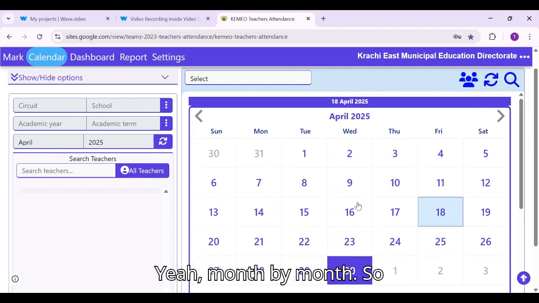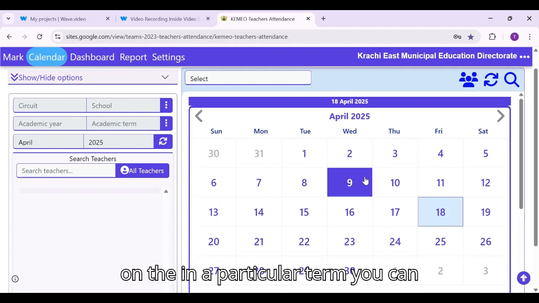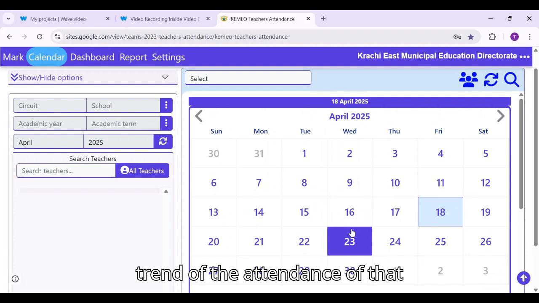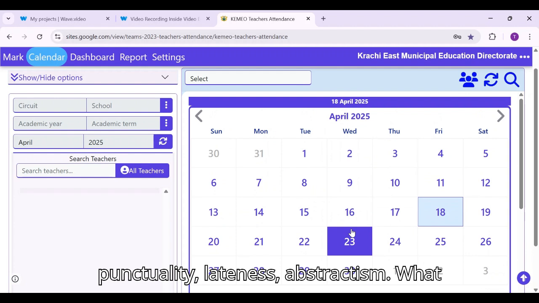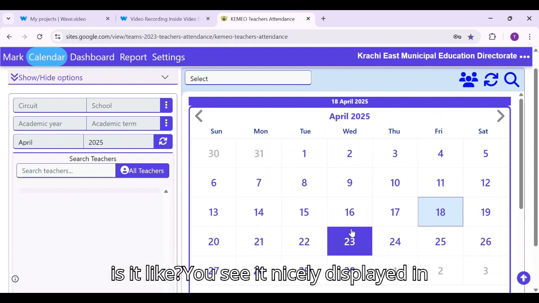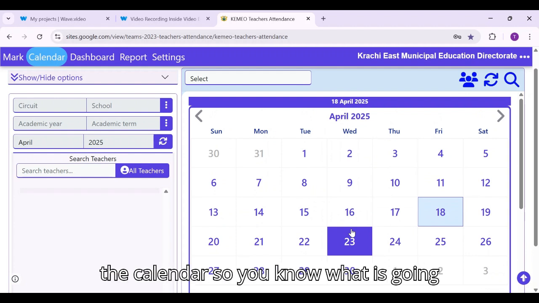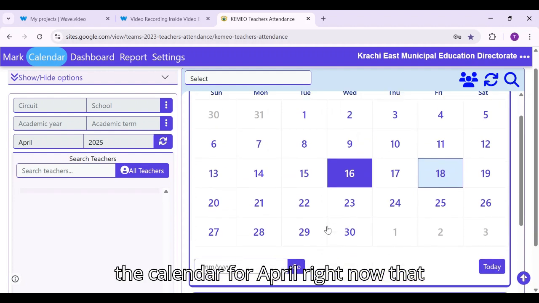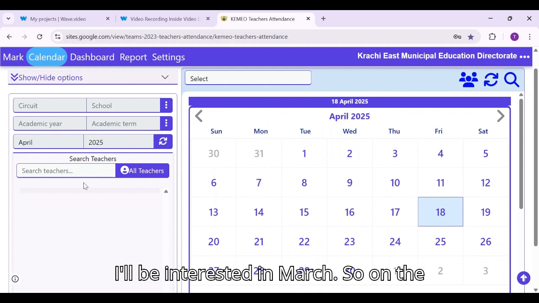Month by month. So in a particular term, you can check to see what is the trend of the attendance of that particular teacher. The teacher's punctuality, lateness, absenteeism, what is it like? You see it nicely displayed in the calendar, so you know what is going on. So to show you an example, this is the calendar for April right now, but I'll be interested in March.